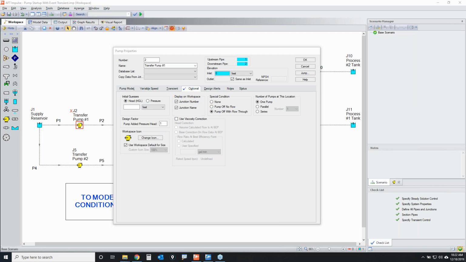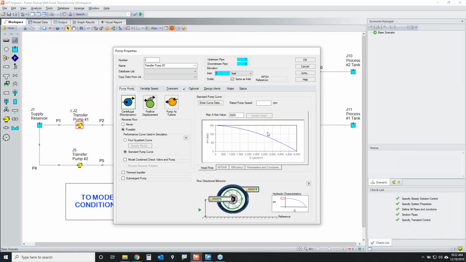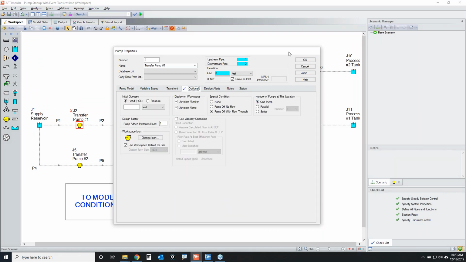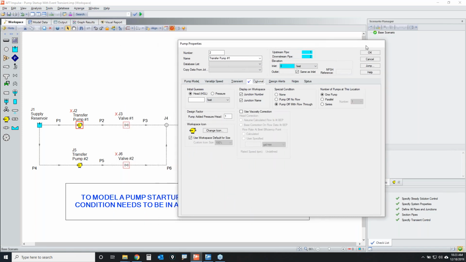So if we go back to the pump model tab, this is a centrifugal pump curve that I have defined in my system. If you have a centrifugal pump and you turn it off and you unplug it from the outlet, the pump is going to be off. However, if this valve was actually open, you might potentially have flow through your system. So let me change this up a little bit.